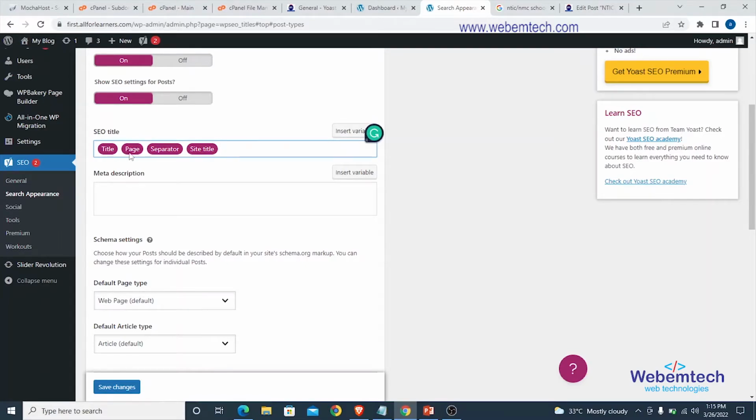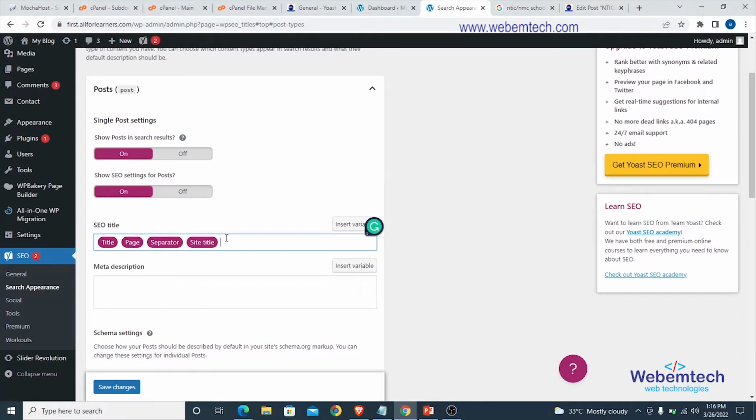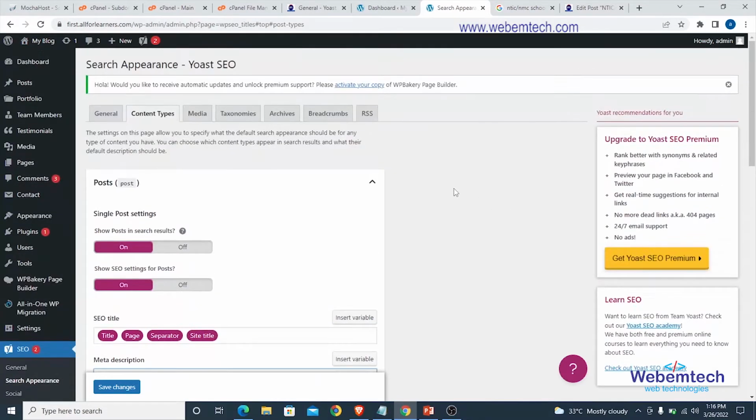post. After the title, you talk about the page. After the page, it should be followed by the separator. After the separator, you have the site title. This is very important. It's advisable that you leave this like this, or if you want to change this, you can change this. Then this is where you add a one-time meta description, but this is not advisable. It's not advisable to add a one-time meta description.